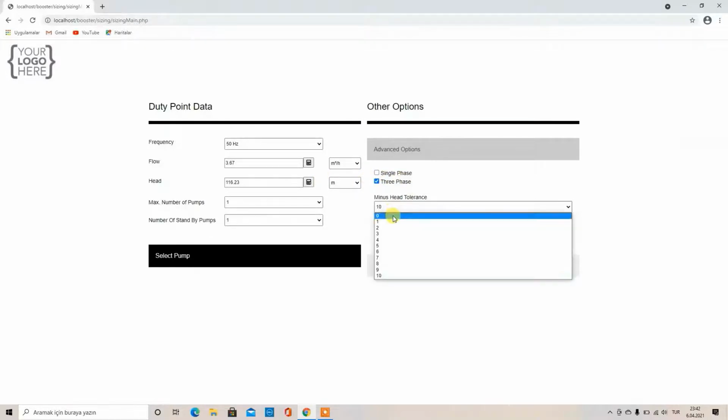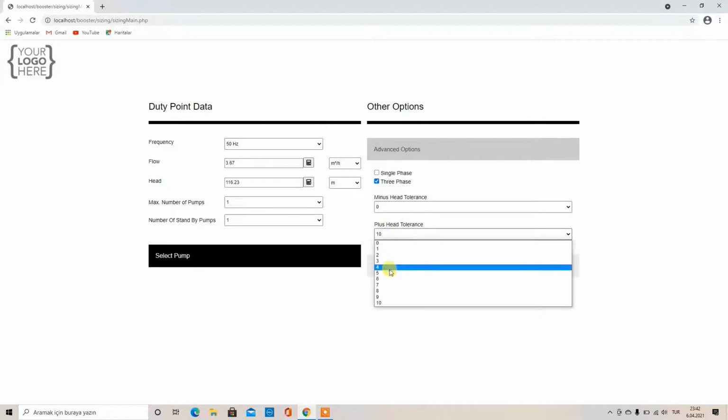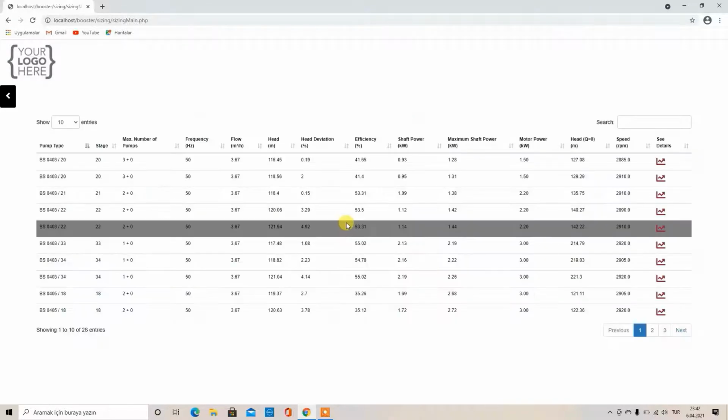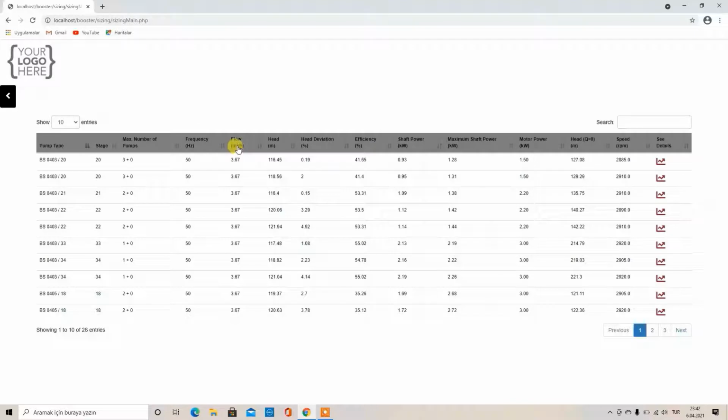You can narrow down the results by filtering selection criteria, when the options are many in the selection results. By doing so, you can examine the results more easily. A variety of data belonging to the pump and motor are found in the selection table. The table can be sorted from small to big, or vice versa, or else can be sorted alphabetically.